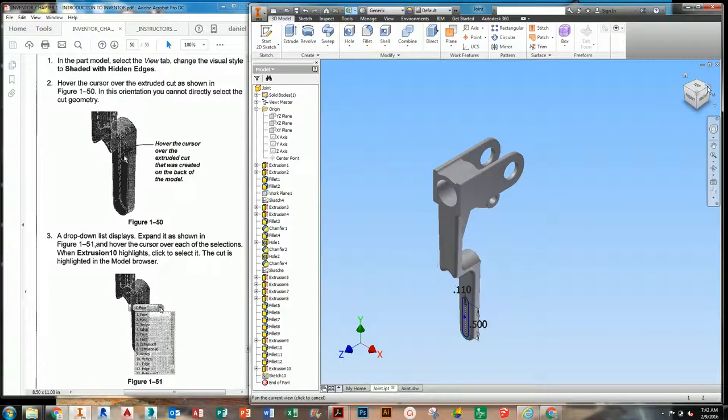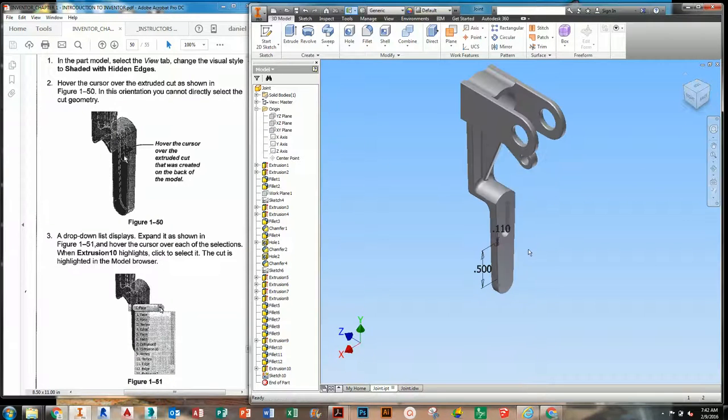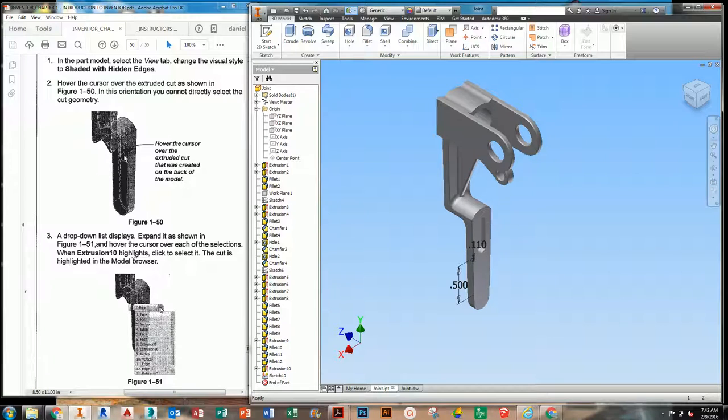So we're going to hover around the back side of the model over here. And what we're going to do is hover the cursor over this back face. And we're going to look for extrusion 10. So we're basically hovering over some of these objects until we get to extrusion 10. There it is. So if you hover your cursor over the inside of this extrusion, this cutout, click down, you'll find extrusion 10. That's also over here.